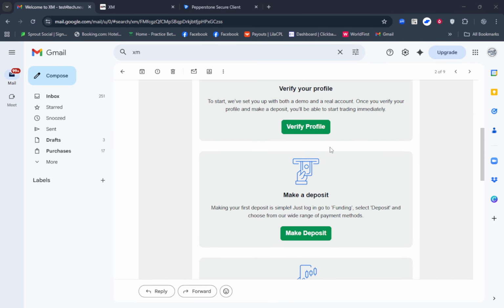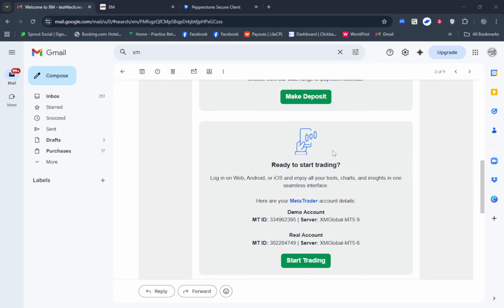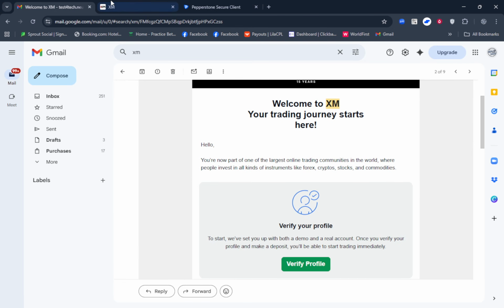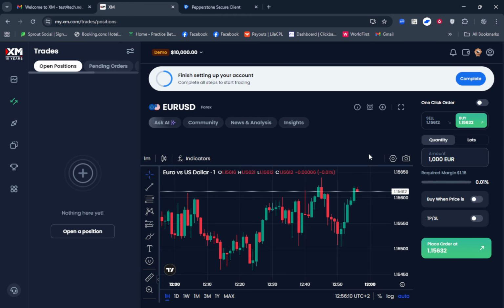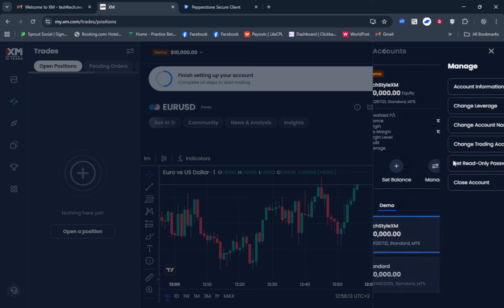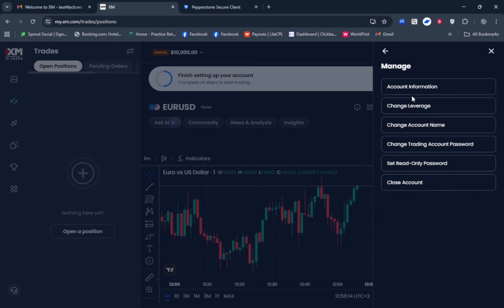The server name must match exactly. Brokers often have multiple servers, and picking the wrong one will cause a failed login. If your login doesn't work, double-check the account number, verify the password carefully, and confirm the server selection. Passwords are case-sensitive, and extra spaces can cause errors.